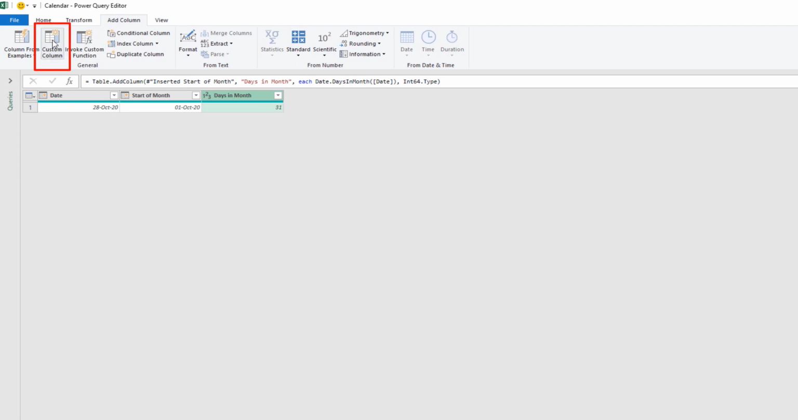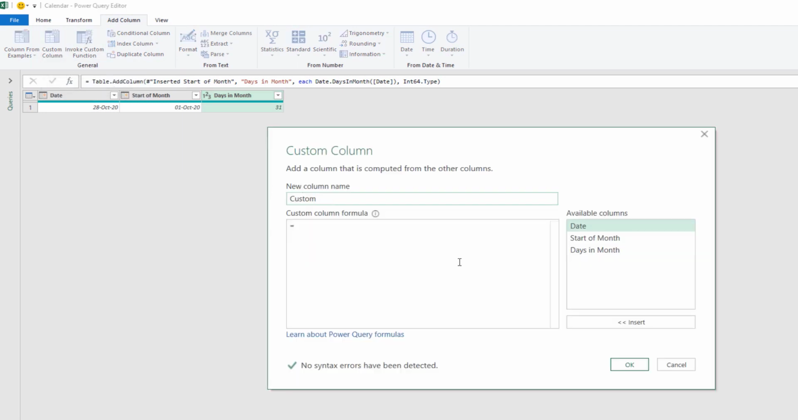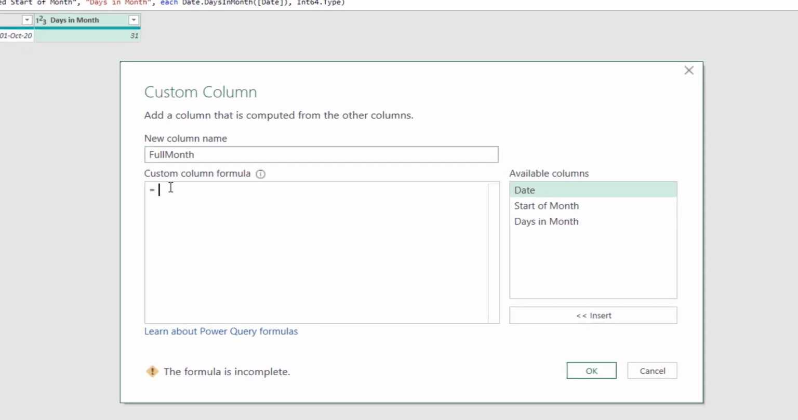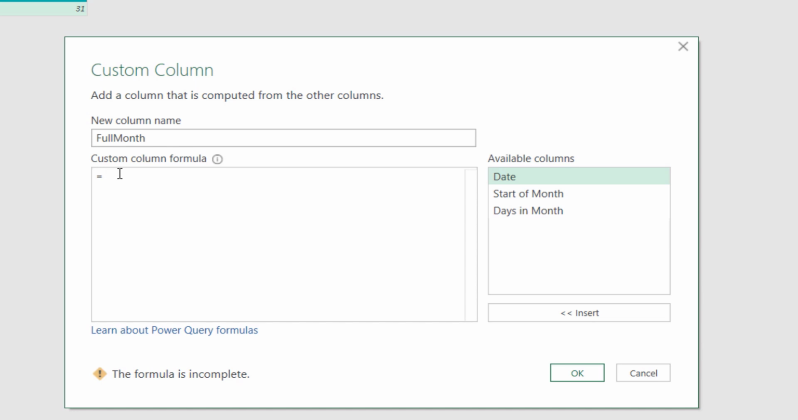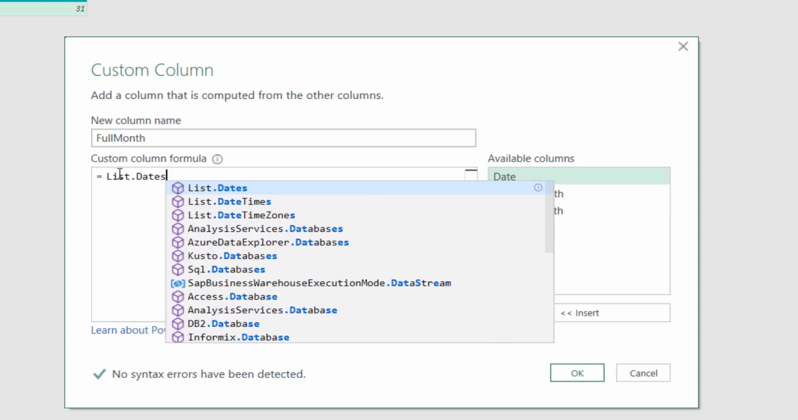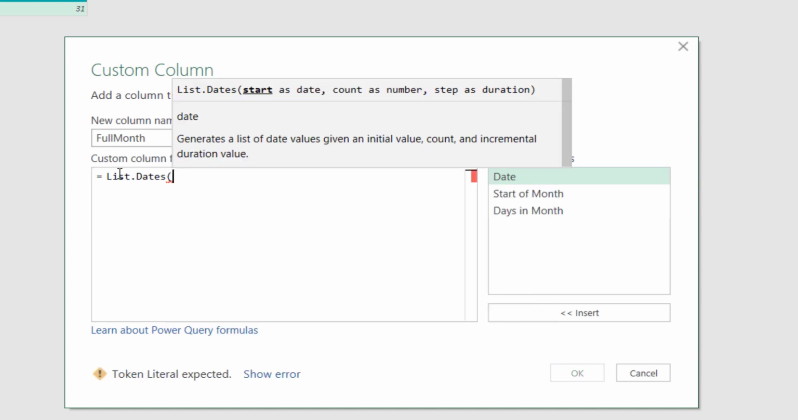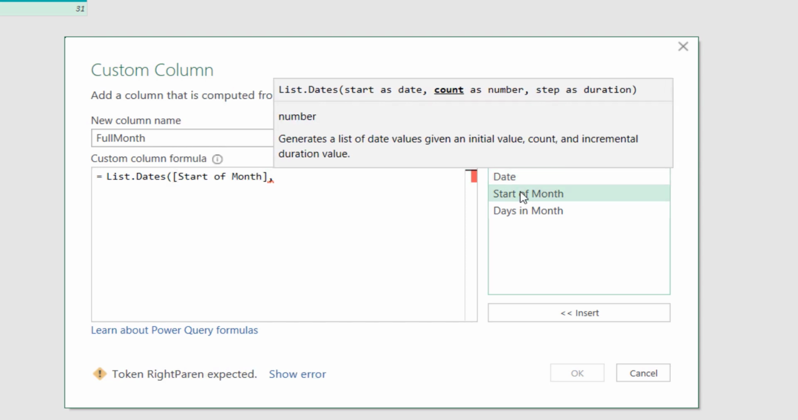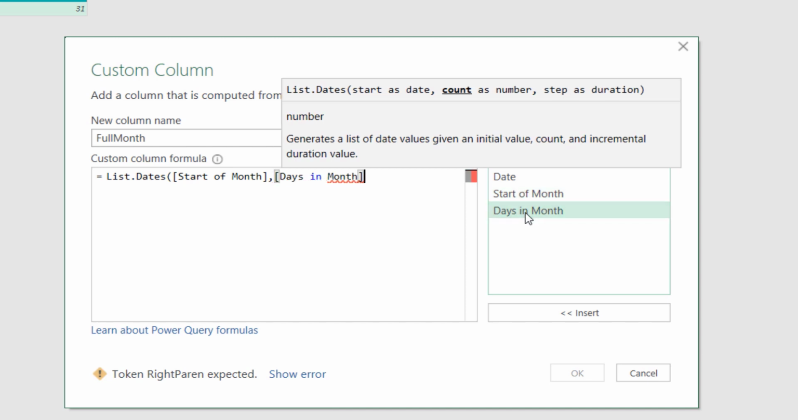To create this function, I click on Custom Column. In the Custom Column dialog box, I want to give it a name, so I'll name it Full Month. The function I'll be using is called List.Dates. Note that Power Query functions are case sensitive, so I type List.Dates, capital L, capital D. I open bracket and automatically a screen tip shows me the arguments required for this function. It says start as date, so I double click on start of month. I hit comma. The second argument is the count, how many days, so I double click on days in month. And then I hit comma.